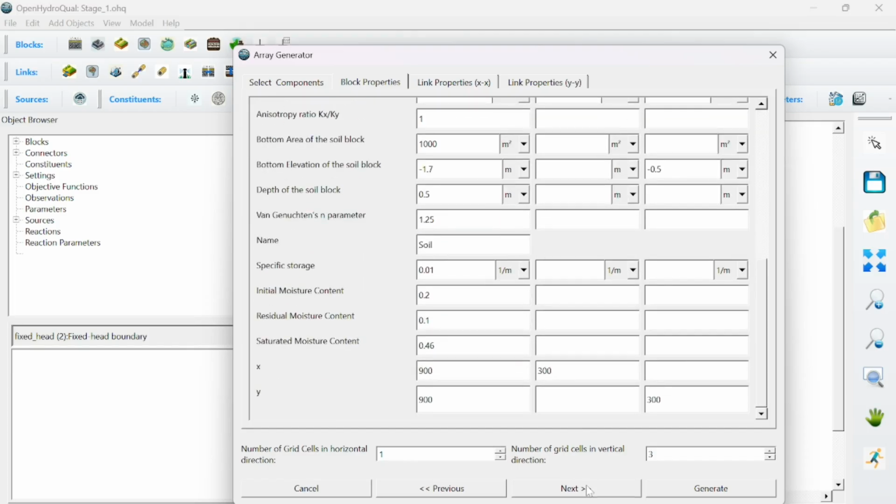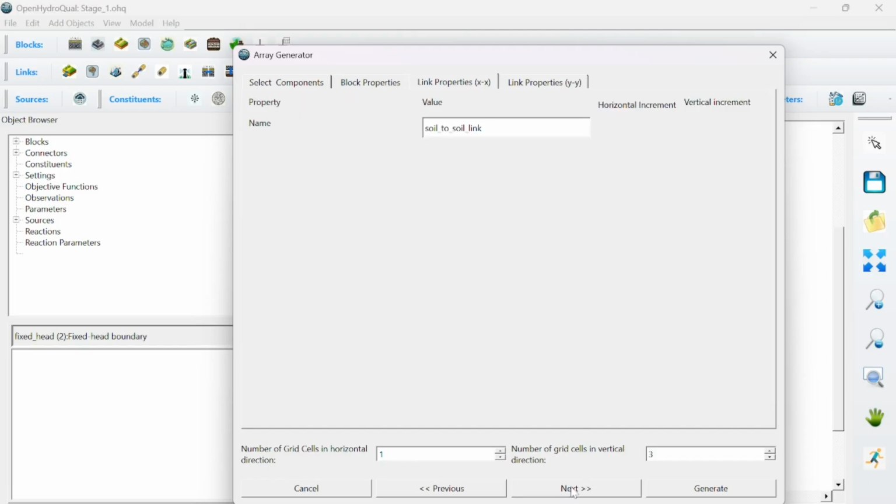Yeah, let's see, next. Then you can change the name, but I don't want to change the name. And then there are no properties for the links, right? No properties. Sometimes in some areas you have to assign some properties to the links too. In this case, we don't have it.